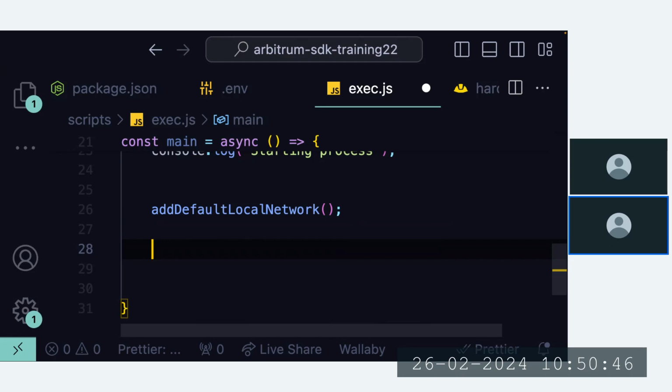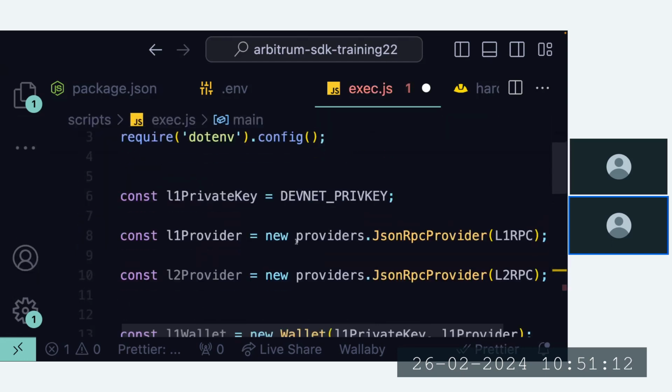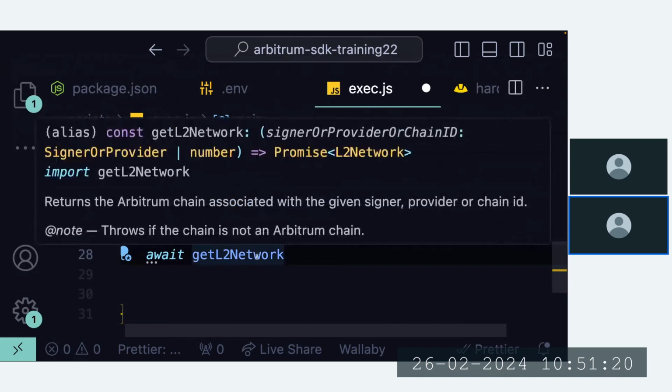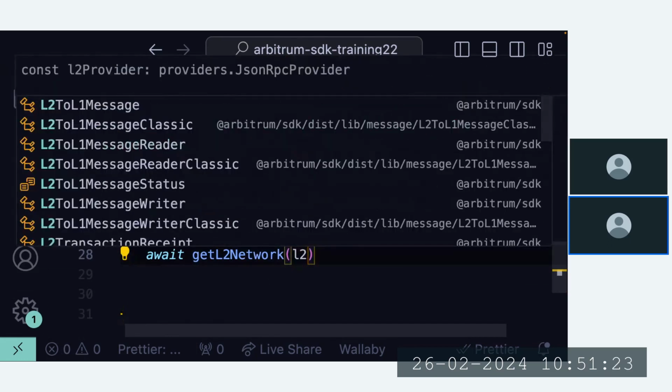Okay, moving on. We need to get the L2 network itself. We need to fetch everything about the network, and then from there activate. Remember I said the chain ID and everything is going to be included inside that RPC URL, and then it can fetch that. So how do we do that? There's also this method, getL2Network, and then you pass in the provider, L2 provider.